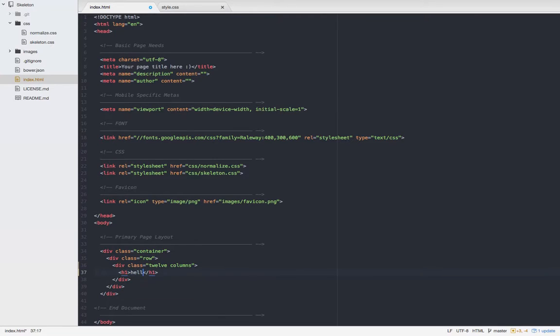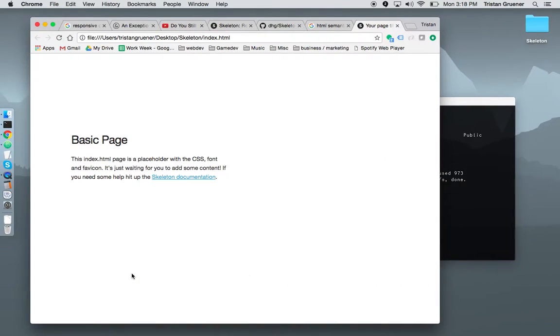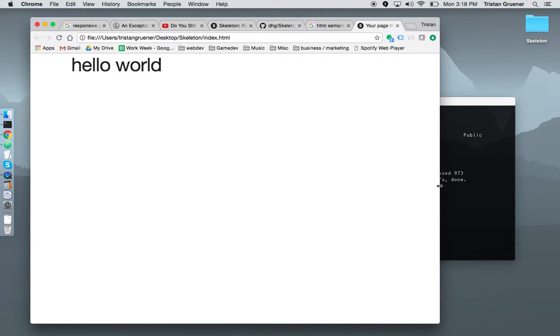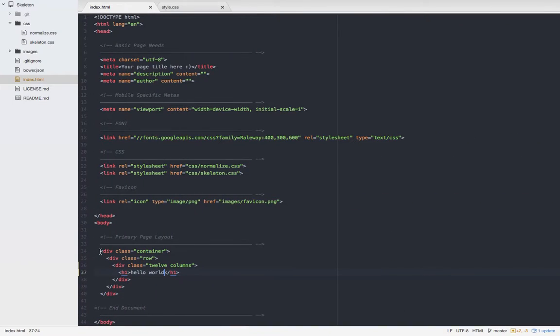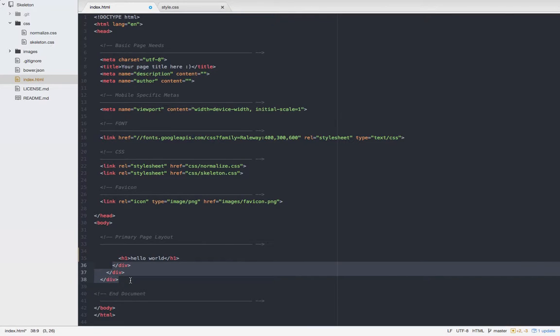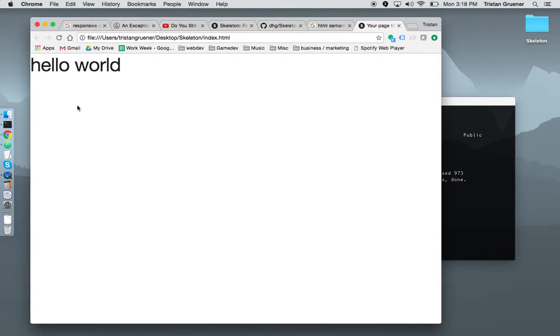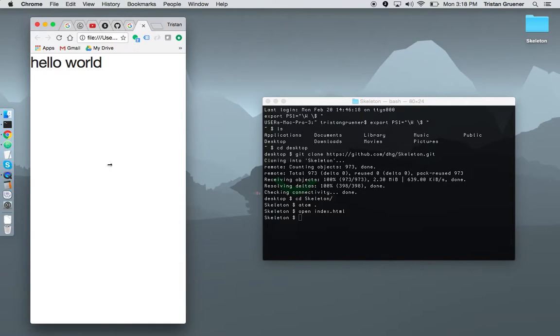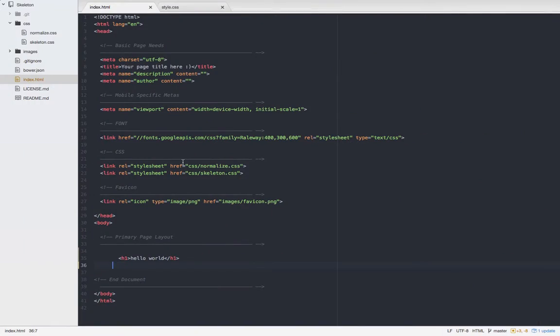If we say hello world, there you go. We can't really tell what's happening here, but look what happens if we take away this stuff. Very simple. We've been here before. Just, no container. But we want the container in this case. And this is going to be the header. So we'll just put that there.